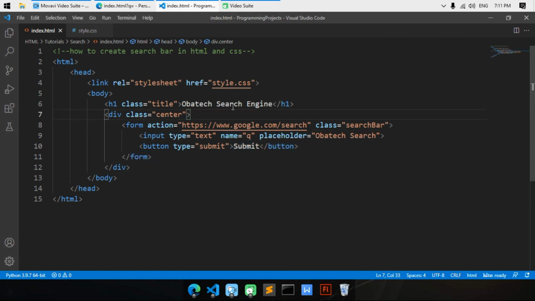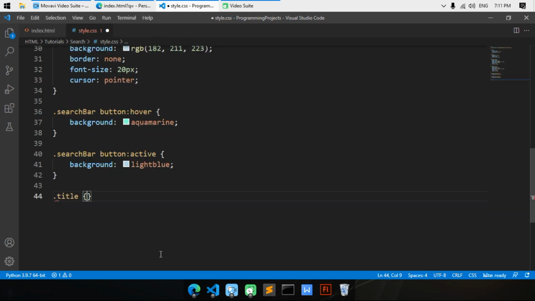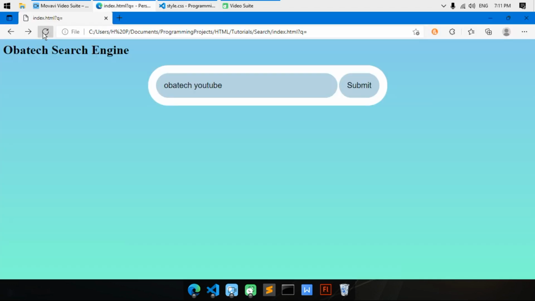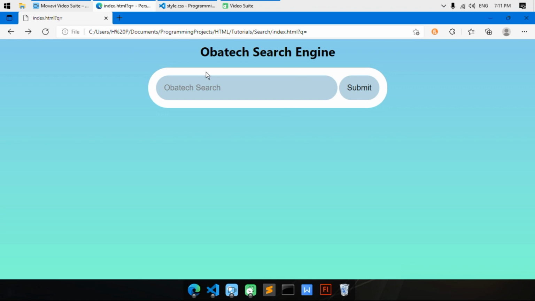I'm going to start with the heading, the title. Dot title. I'm going to do text align center and also do font family. Now it has this.